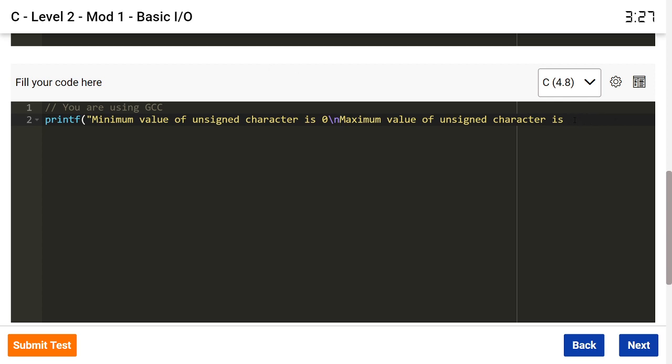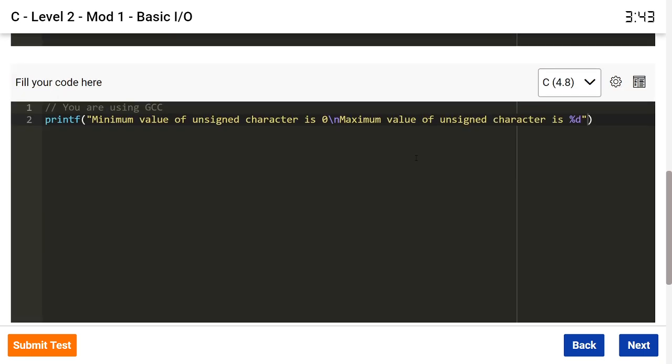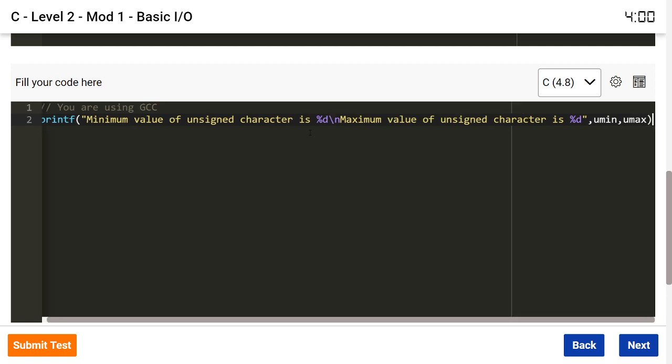You should not directly print it. Again, I'm telling you, you should not directly print it. Use format specifier d. Now what should I pass to the format specifier d? As already mentioned here, they have umin and umax. I have to pass umin to the first format specifier d, comma, umin, comma, umax. So what is it exactly?